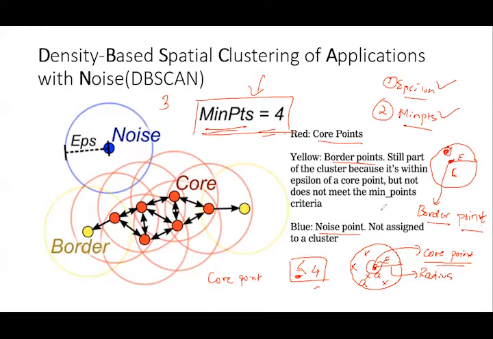Now the next thing is that suppose I have one point like B. Now I have taken the epsilon radius. I have created my boundary. Now what if none of this is getting satisfied? If I don't have this minimum number of points as 4, and if I don't have any core points, then this point basically becomes a noise point. Noise point is basically like my outlier.